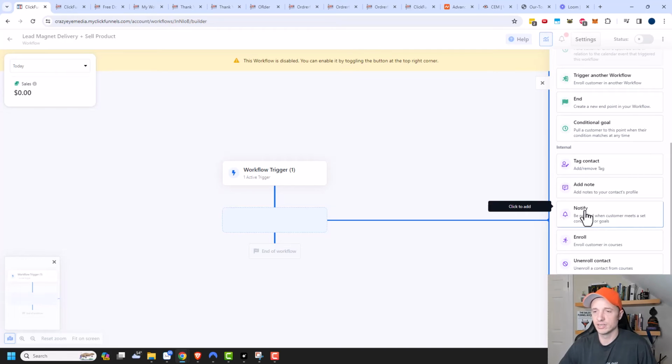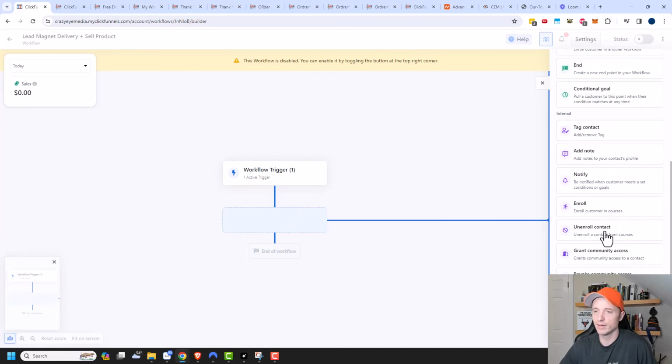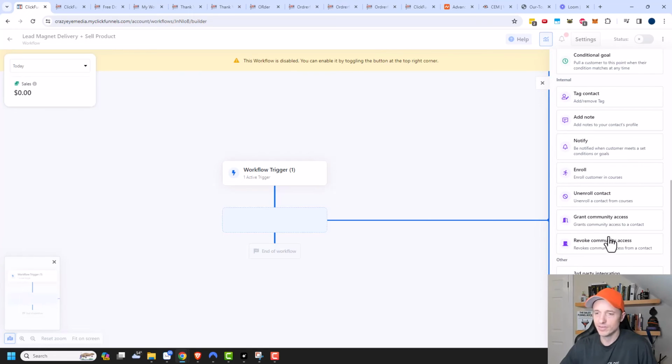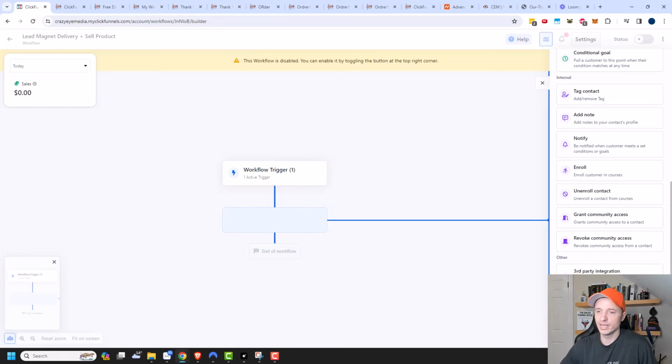Like if a customer reaches a certain area in the workflow, we could enroll them in courses or unenroll them, or grant them access to communities or remove them from communities. Additionally, there's third-party integration, so we could integrate with like ActiveCampaign if we want to do that. Or if you're familiar with webhooks, you could go ahead and pass information with the webhook. So it's actually a very, very sophisticated workflow system. It's almost up to like ActiveCampaign level. Now, ActiveCampaign specializes in marketing automation, so ActiveCampaign is definitely above ClickFunnels 2.0. However, ClickFunnels 2.0 is quite competitive when it comes to marketing automation.